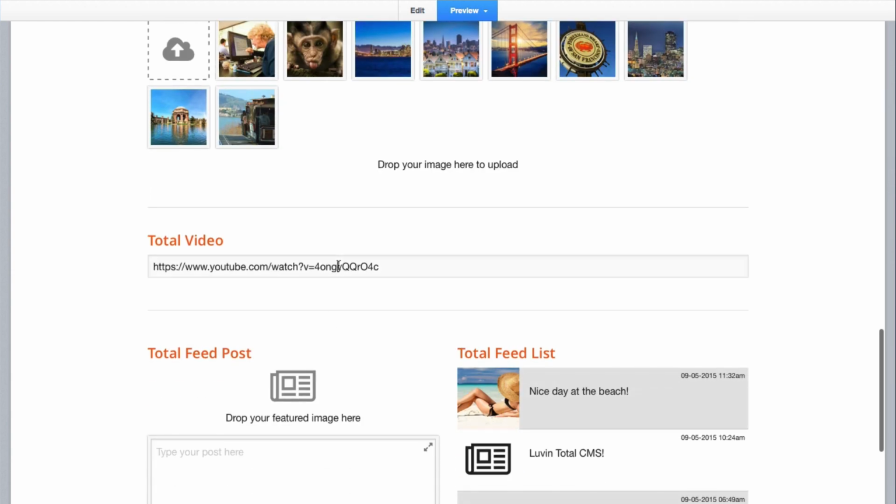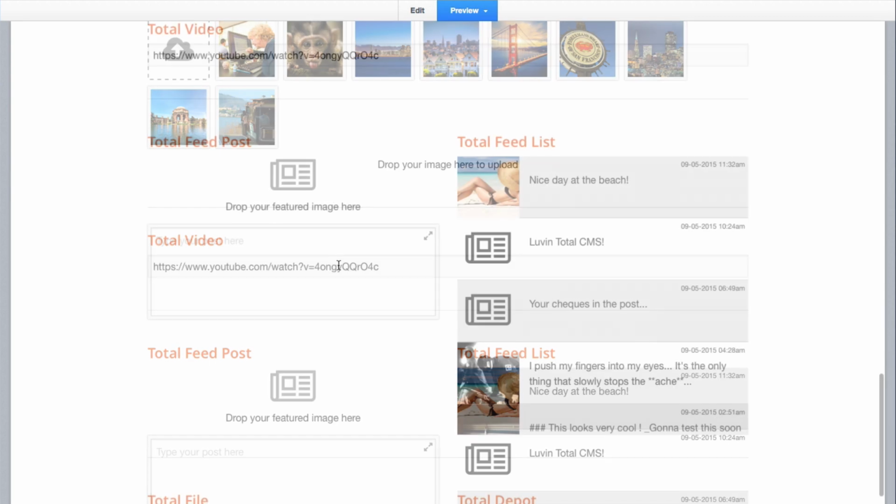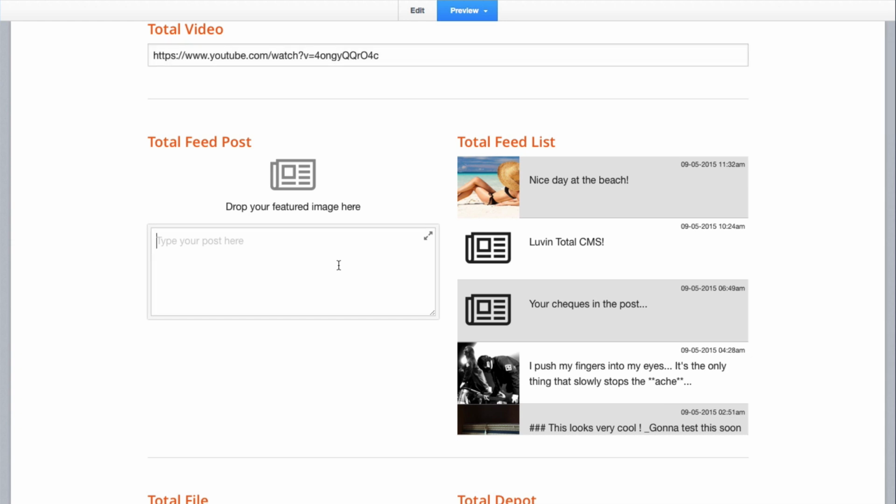Next we have the video, and you can paste in any YouTube or Vimeo video URL here. And YouTube supports both playlist URLs as well as individual video URLs. So simply paste in the URL to the video that you want to embed on your page, and Total CMS takes care of the rest. It's really easy.